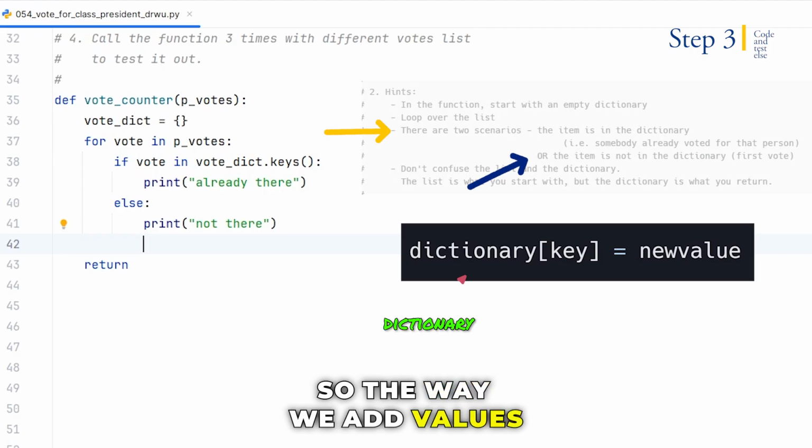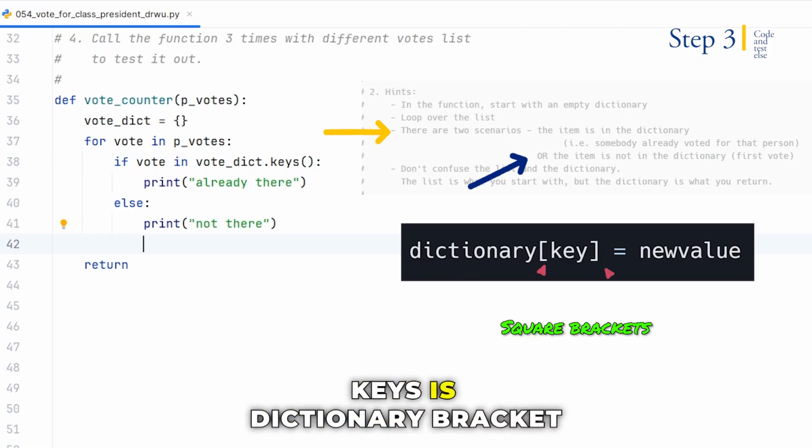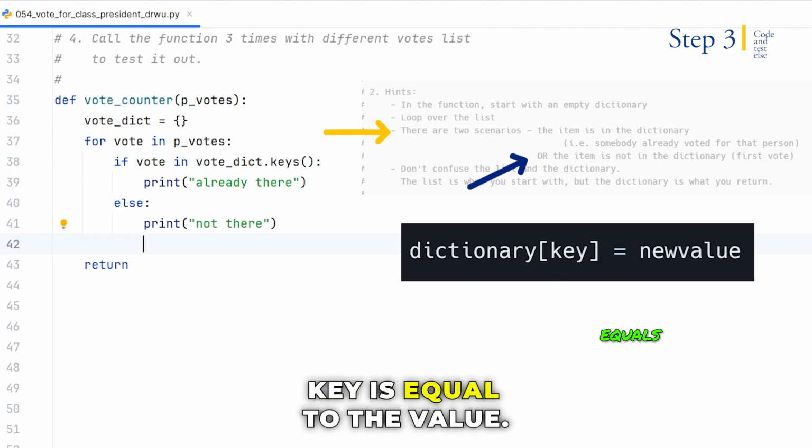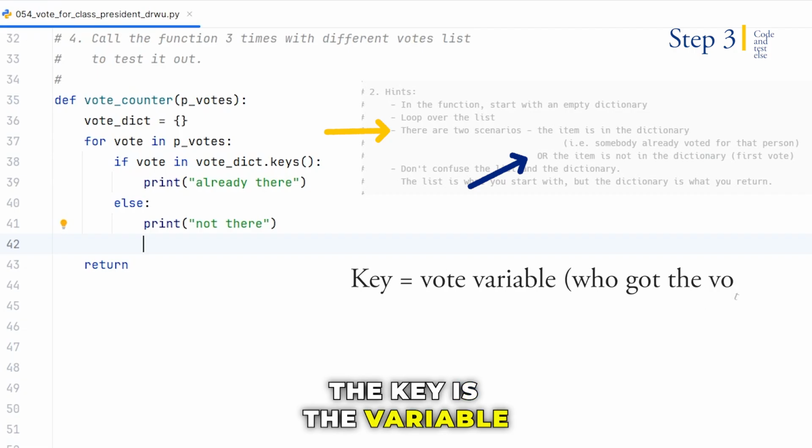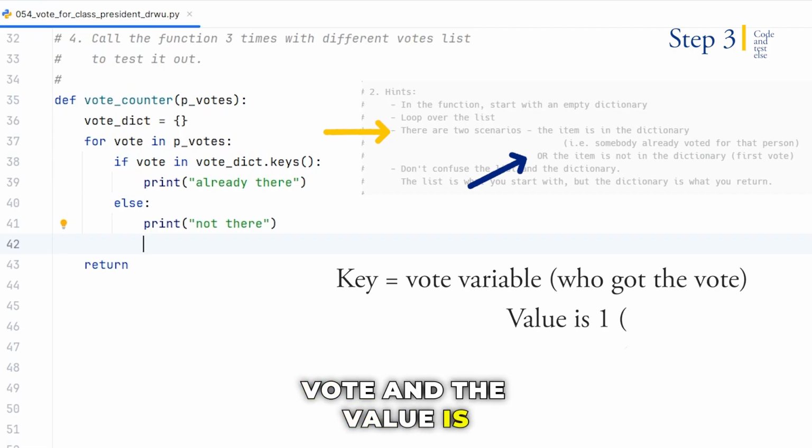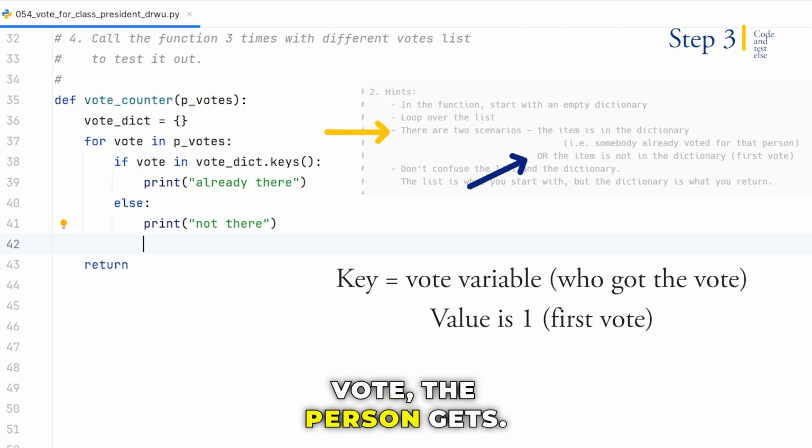So the way we add values into the dictionary with keys is dictionary bracket key is equal to the value. The key is the variable vote, and the value is 1 since it's the first vote that person gets.